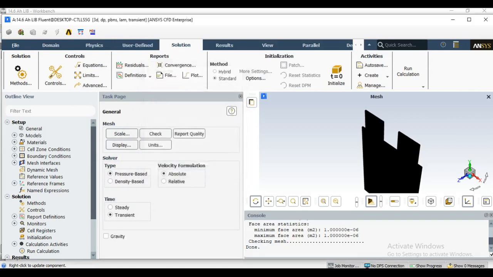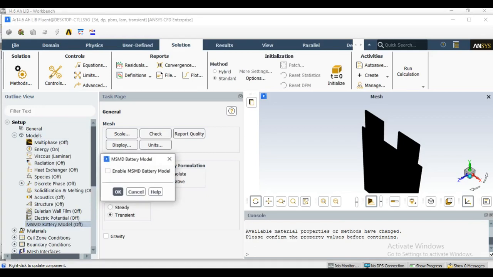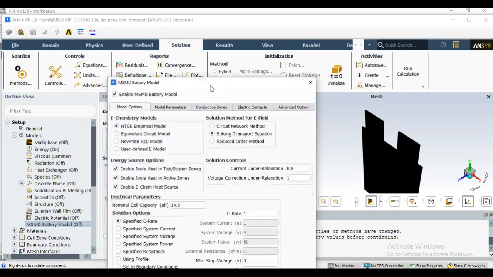Now we're ready to import the MSMD battery model. We use define models add-on module, and we select number 8 for the dual potential MSMD battery model. From the models, you can see that the MSMD battery model is loaded. So we enable the MSMD battery model.